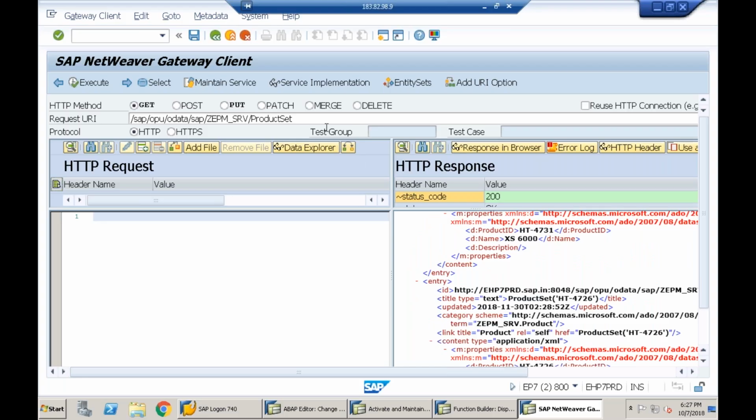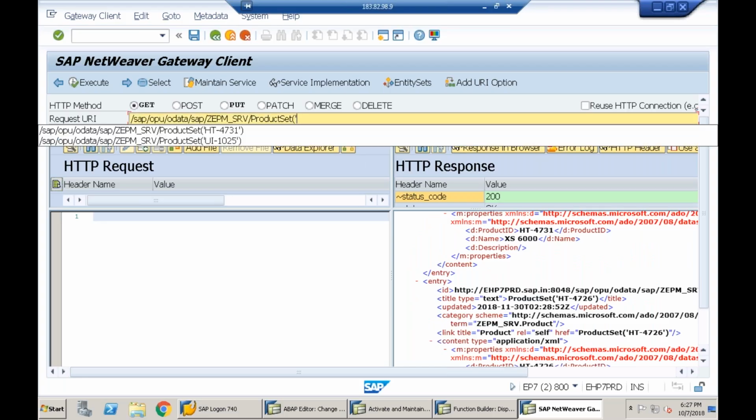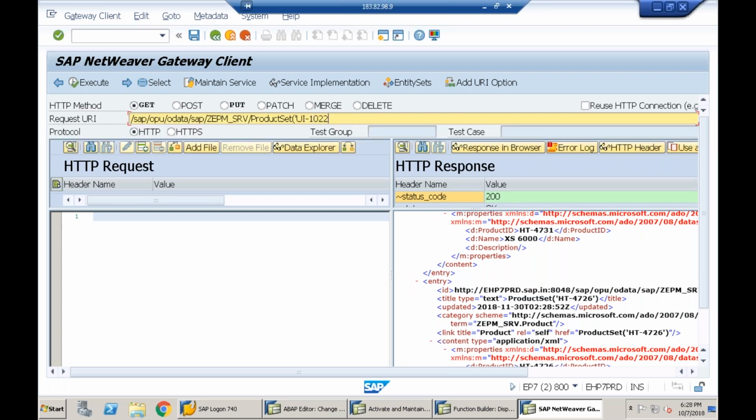So let me try to give one parameter. What is the product ID? I'll give UI hyphen 1022. So what I'm doing here, as part of my request URL or URI, okay, uniform resource indicator, uniform resource locator. As part of my URL, in the parentheses, I'm giving a value. This is nothing but input value.